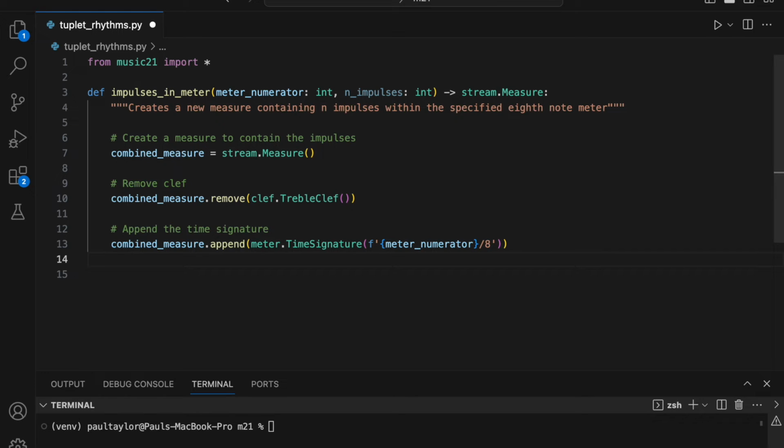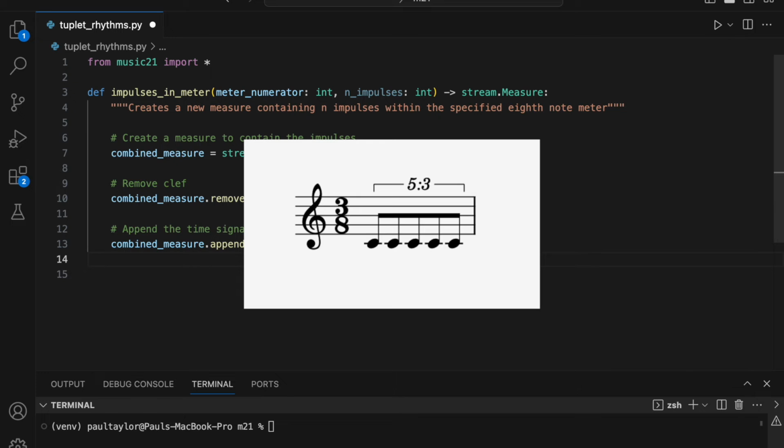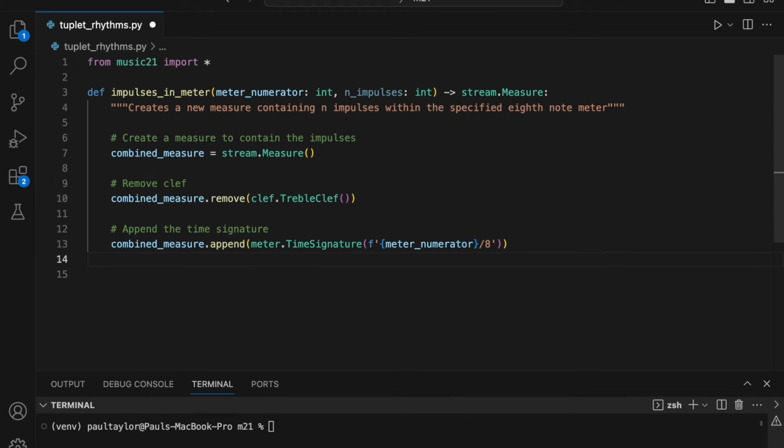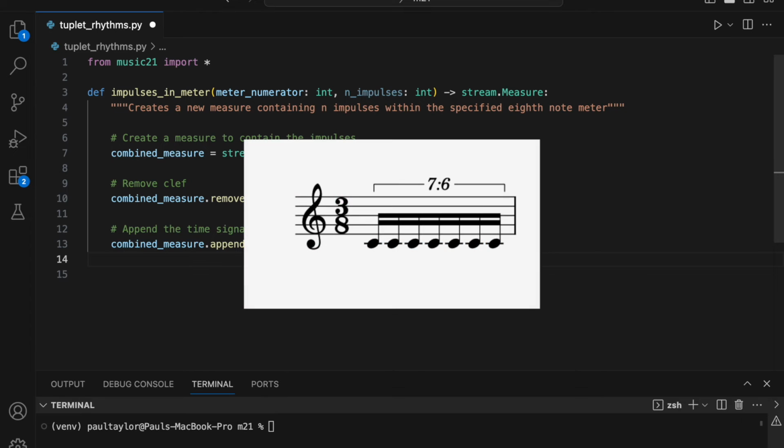The critical aspect here is determining the duration of our note, which is contingent upon the relationship between the number of impulses and the meter numerator. To illustrate, suppose our measure is constructed with a meter of 3/8 notes and contains 5 impulses. Conventionally, we should express this within a tuplet of 5/8 notes compressed within the time frame of 3/8 notes. However, if our measure maintains the same 3/8 meter but accommodates 7 impulses, the conventional depiction shifts to a tuplet of 7/16 notes within the duration of 6/16 notes.